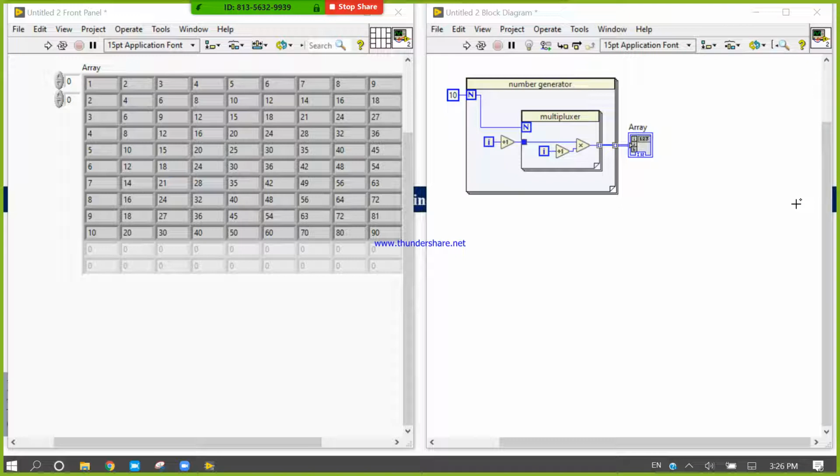Can you explain this operation? Yes, I can explain the operation. Whatever you want to ask, Hanif, ask for everyone. So look at here. This number generator will generate numbers.